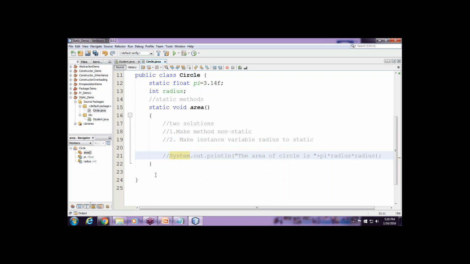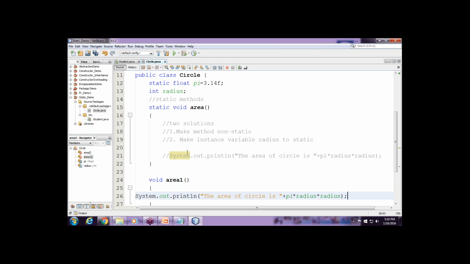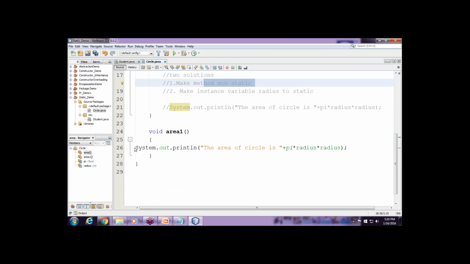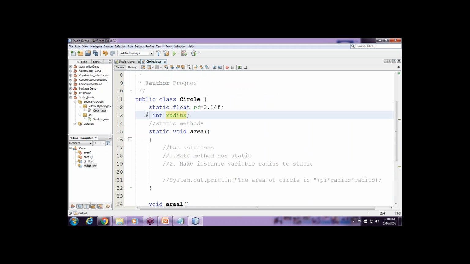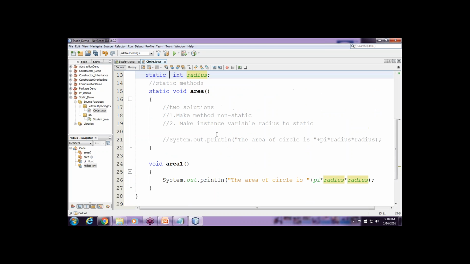So we'll do another area method, void area1, just for differentiation I made it. It's a different method, a non-static one. Here I put this line just for understanding the difference. I did the first solution: make the method non-static. The non-static method can access the static pi as well as the non-static radius. Or else make the instance variable static. So these are the two solutions for accessing a non-static member in the static method.